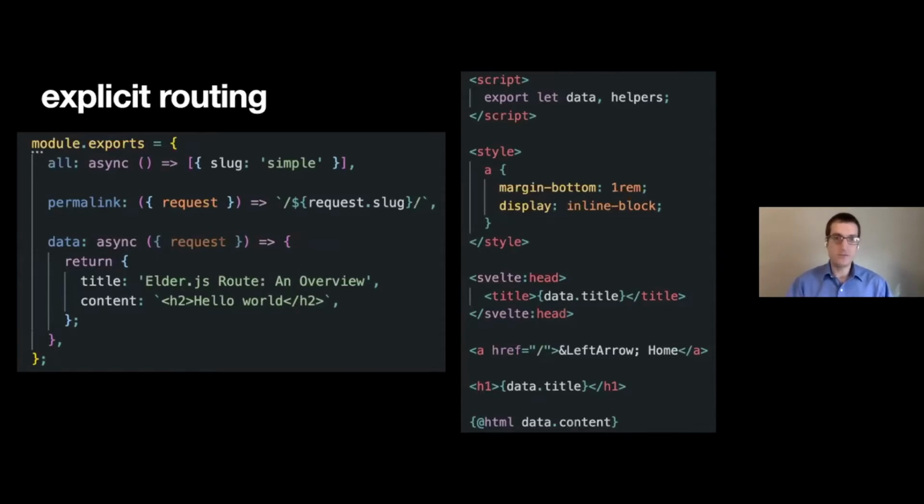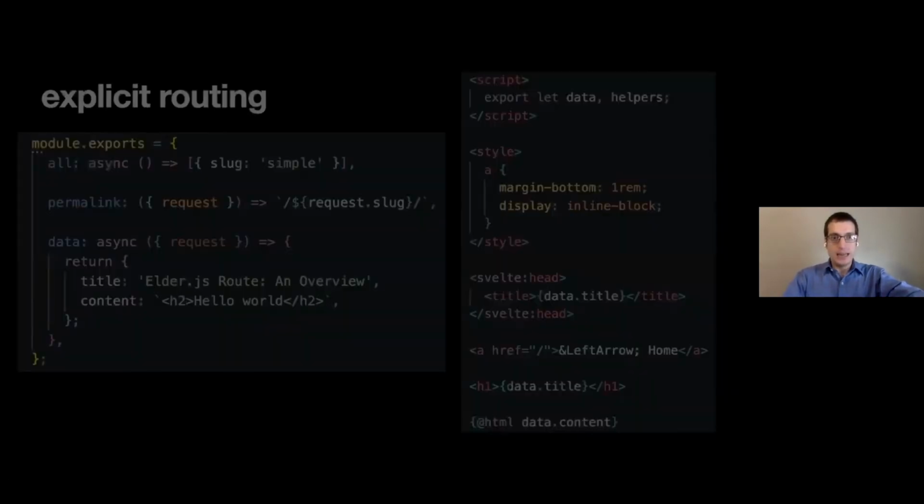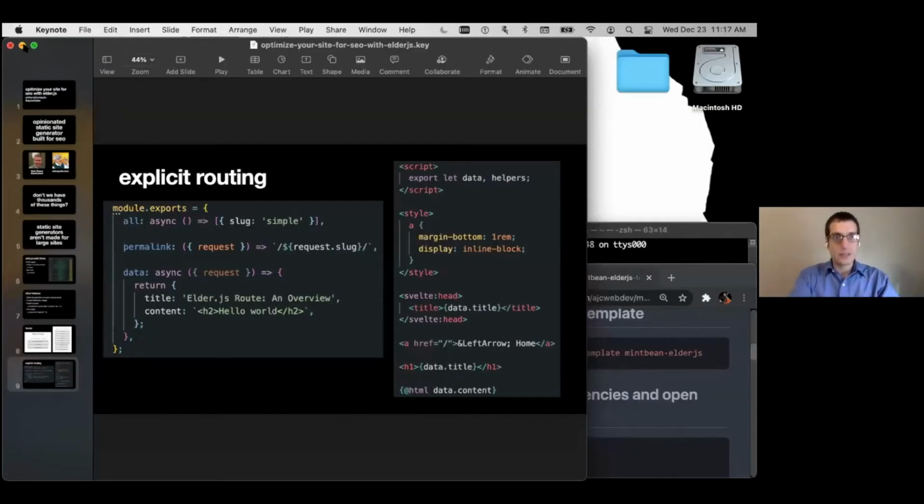Now, if this is a little confusing, don't worry, we're going to actually demonstrate this, and I'm going to build out a route. So we're going to kind of go through this, but I just wanted to give you an idea of what it looks like. And that is all of the slides. So we're going to go ahead and get into some coding now.